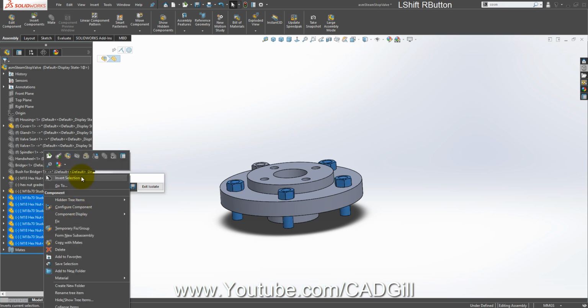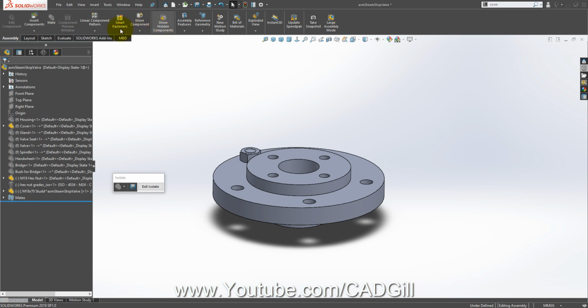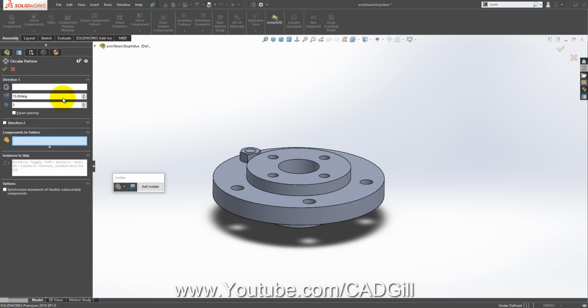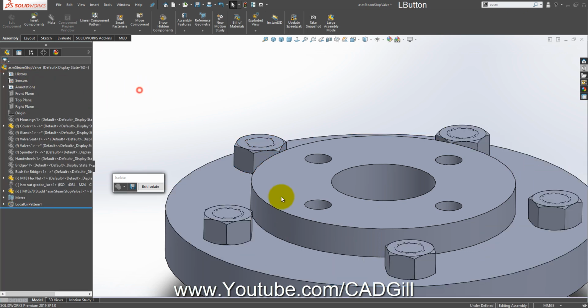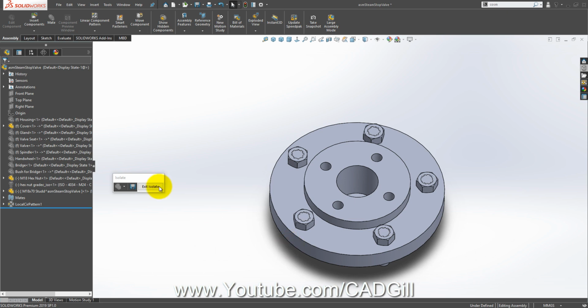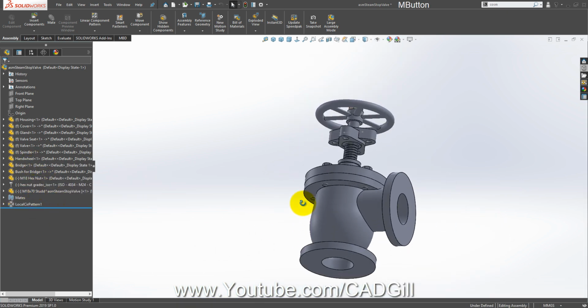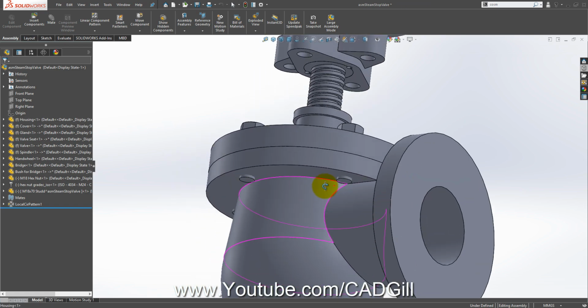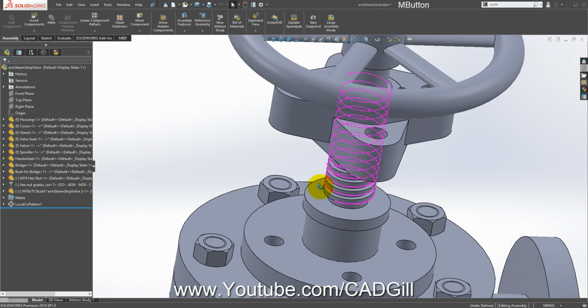Let me just delete these parts. I could have just gone to circular component pattern and selected this as my reference. These are my components to pattern, equal spacing 5 times. Click OK and done. This is actually easier if you ask me, and keeps the tree clean. Now we have stud here also.